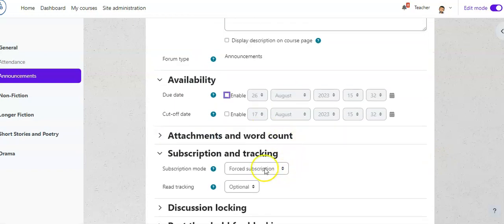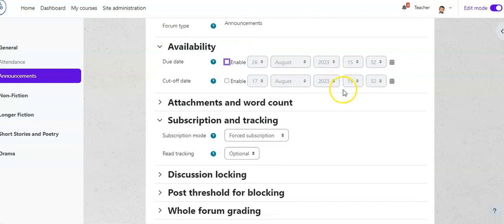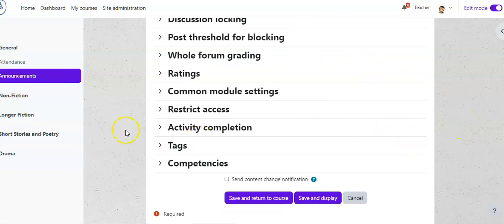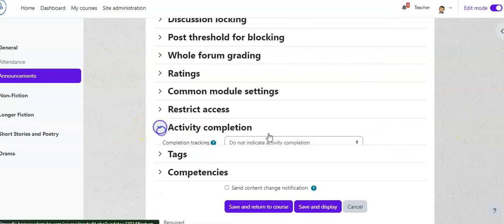The announcements, it says forced subscription. That means anything you put here will be emailed to the students already. It's a great tool, but it'll overwhelm them if you have a big class and do this with all of it. I'll talk about adding the grading stuff in just a minute. But those are the basic things.